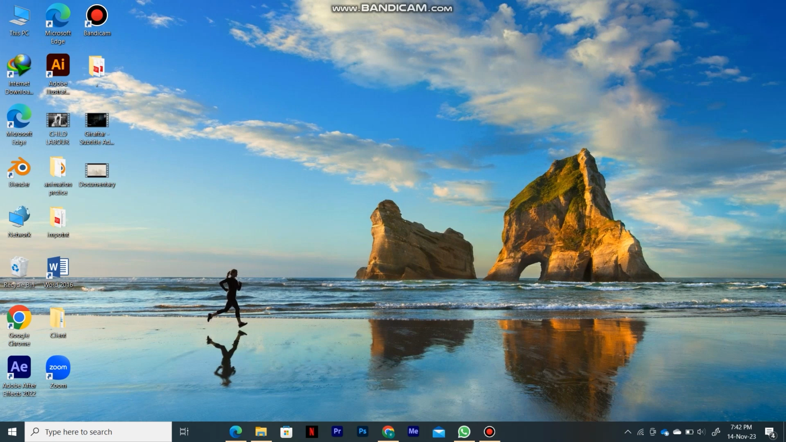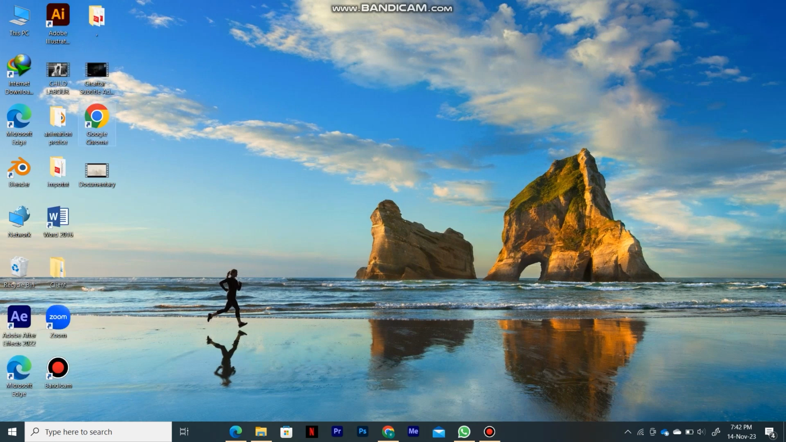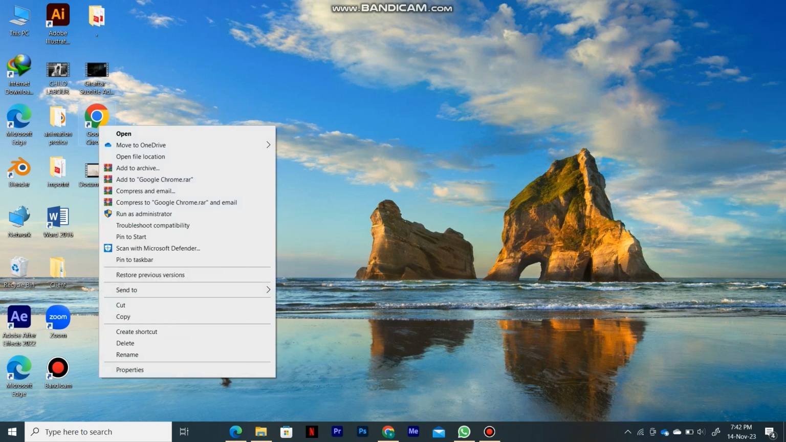Let's get started. So this is my Chrome browser. You have to right-click on your Chrome browser. Then click on Properties to open Chrome Properties.